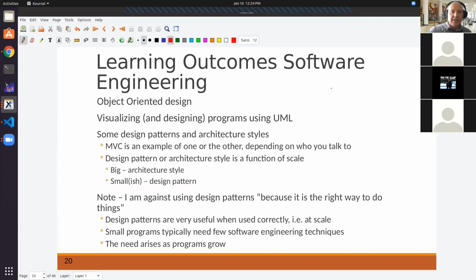Okay, so learning outcomes of the software engineering, that's the learning outcomes of C++. Learning outcomes of software engineering: object-oriented design. We're going to learn a little bit of UML, not too much, but the basics, right? Some design patterns and architectural styles. We won't really use them that much, though we'll use some of them. That's not a big part of the course. It's just a little bit of introduction to 3004.